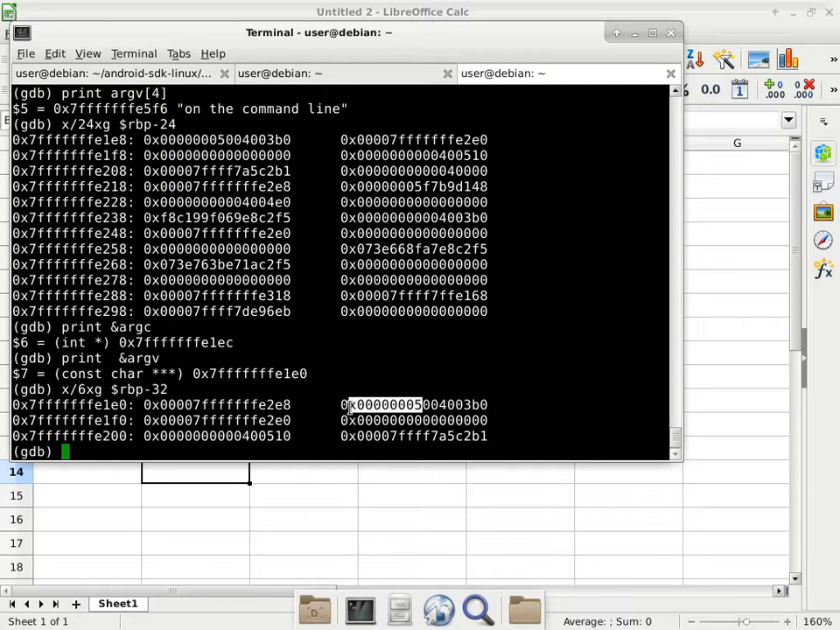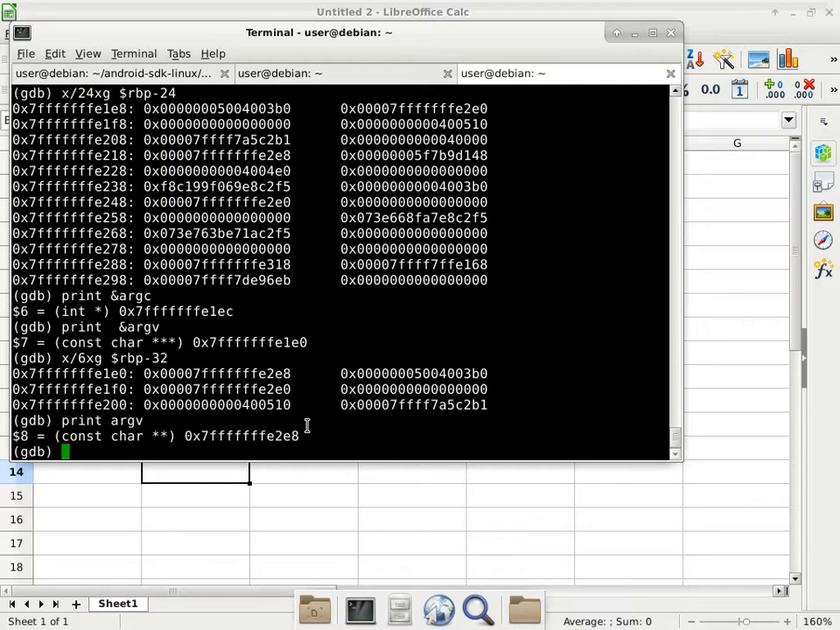This is our first parameter. This is ARGC. And that's an E8. This is ARGV. This is ARGC. So the parameters are on the stack.